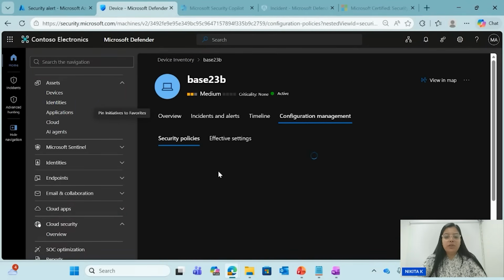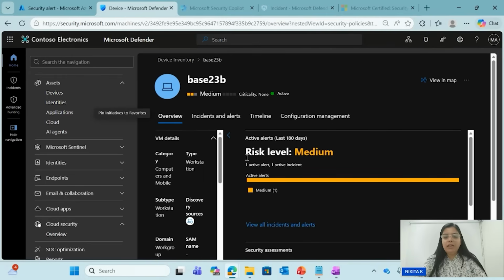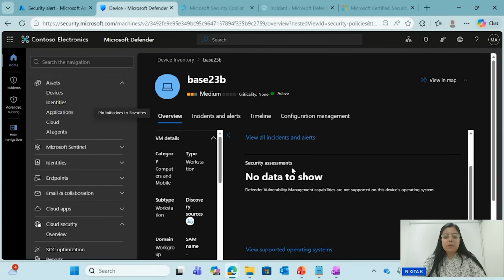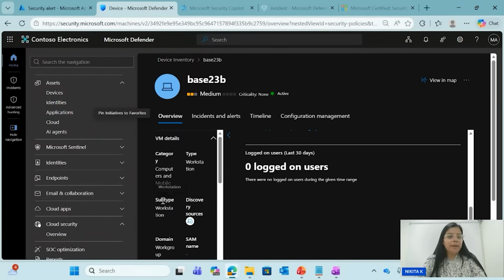If I go under the configuration, any security policy that I need to configure, or that is configured, will come up here. If I go in the overview once again, you can see the risk level, which is medium, and whether any security assessments or logs have happened or not.